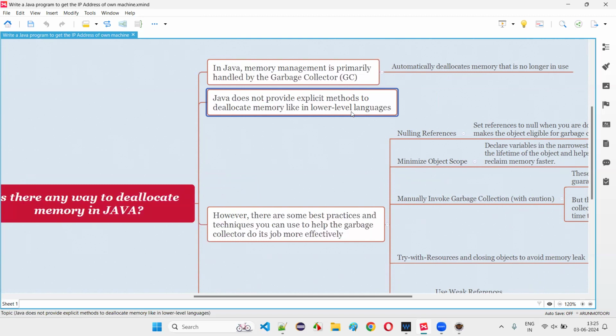Now, the maid will not be at your house 24 by 7. The maid will come at the particular period of time you have discussed with her, then clean your house, do all the work and go away. But in lower level languages like C, C++, we have some kind of explicit methods to deallocate the memory.